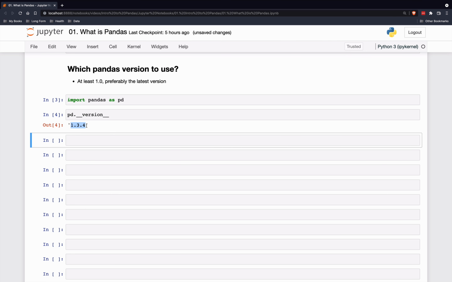There are three components to a version number: the major, minor, and micro components. So this is version 1.3.4: major version 1, minor version 3, and micro version 4. We usually don't say the micro version. These are just for small things like bug fixes, so this won't affect things very much.